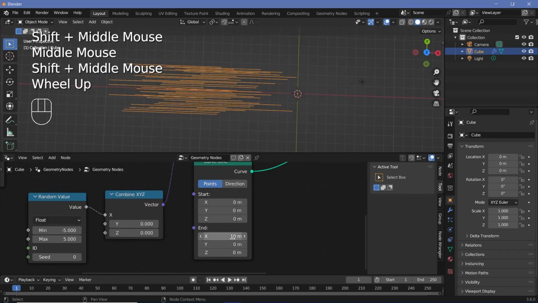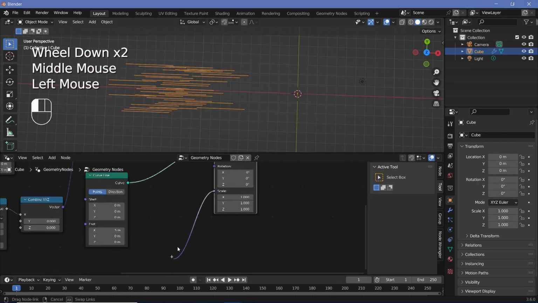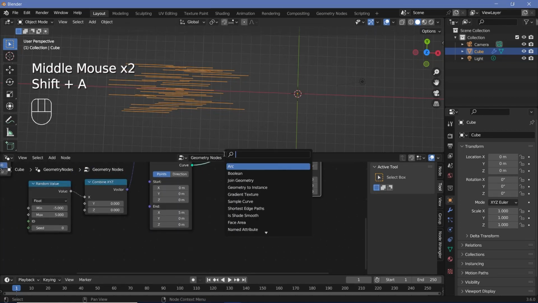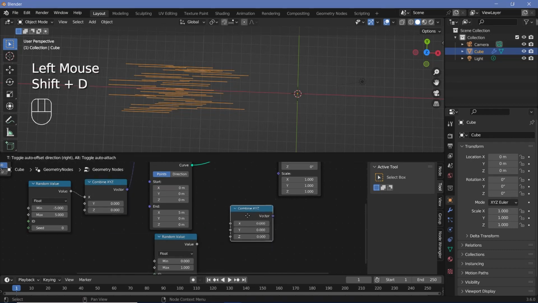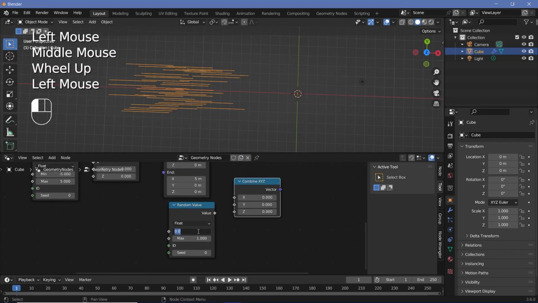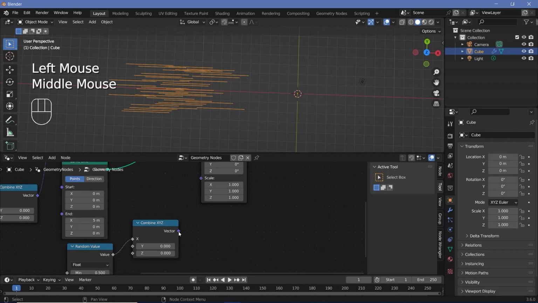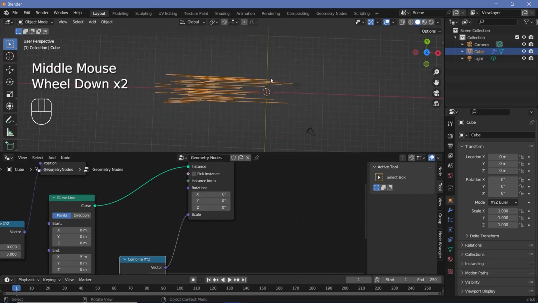So maybe 10 is a bit too long, so I'll change this from 10 to 5, but I want to actually scale it up a little bit more to give it some variation on the scale as well. For that, I'll press Shift A and search for another random value node as well as a combine XYZ node. So I can actually take this and press Shift D, and this time I'll change the min to something like 0.5 and the max to something like 3, and then plug this value into the X socket, and then take this combine XYZ and plug it into the scale. So that way we have different lengths for the lines as well.